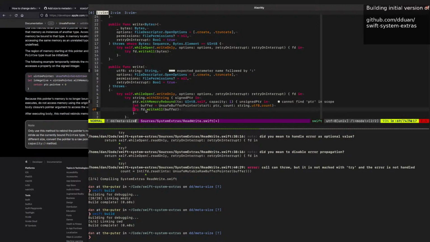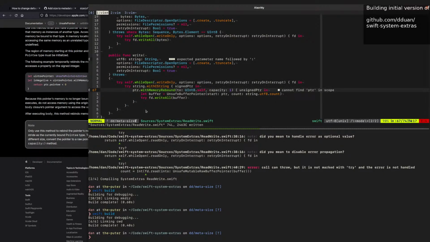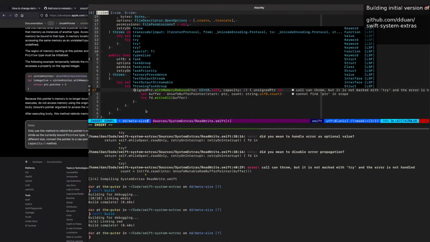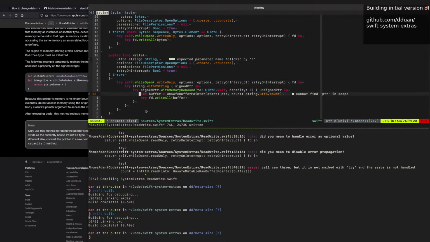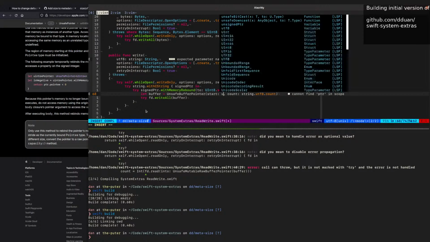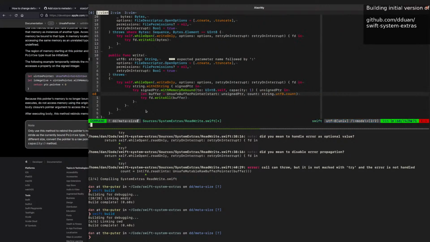You don't see this type of Swift every day. Signed pointer. And we're trying everywhere. Here is unsigned pointer. We should have the right type. Okay. Whoo, finally. Look at this dance.